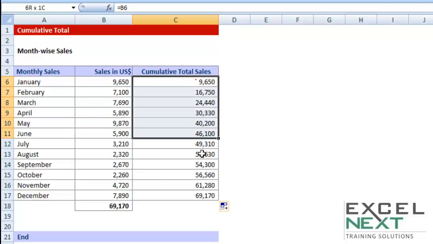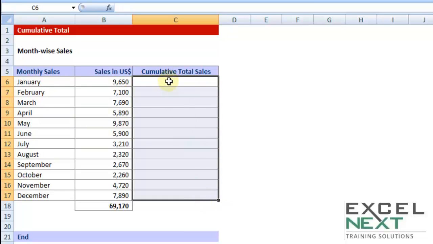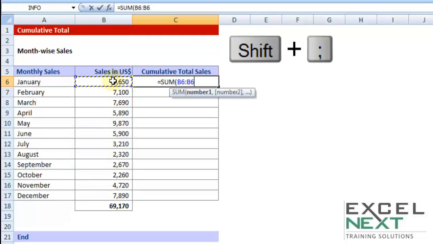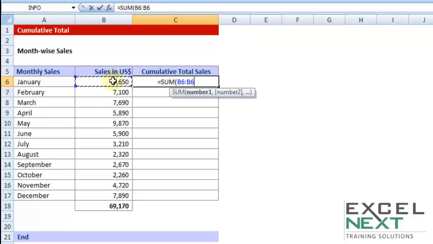Now this can be simplified with one sum formula. Let us see how. Now look closely. If I start with a sum formula, normally it asks for a range. Agreed. Now if I select just B6 and I press colon, it automatically selects the sales. Now you might ask me, why am I selecting B6 twice?